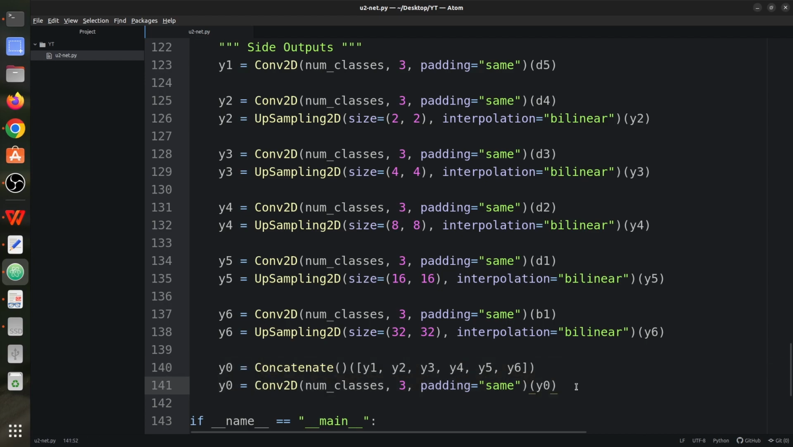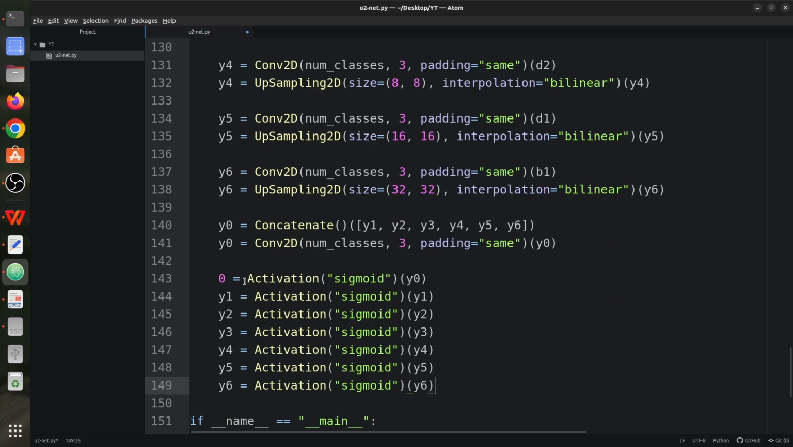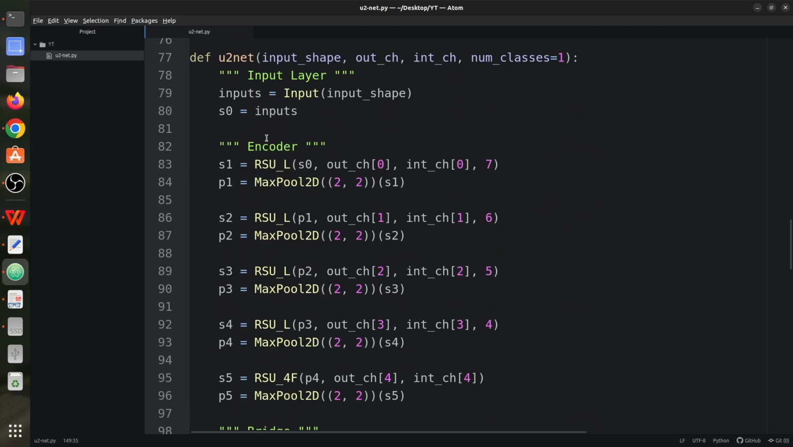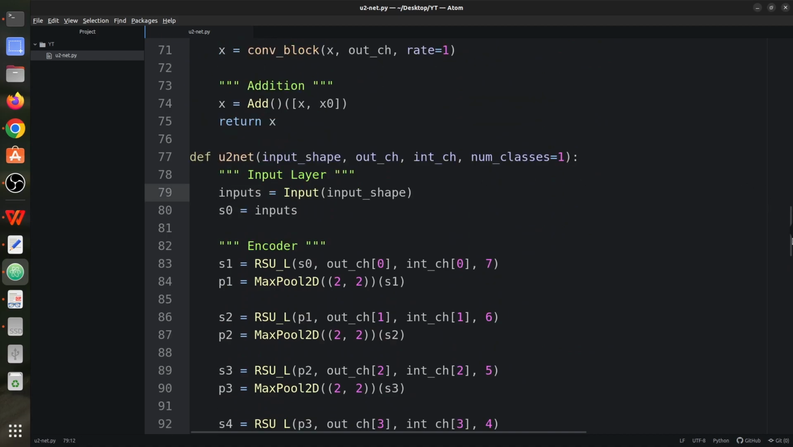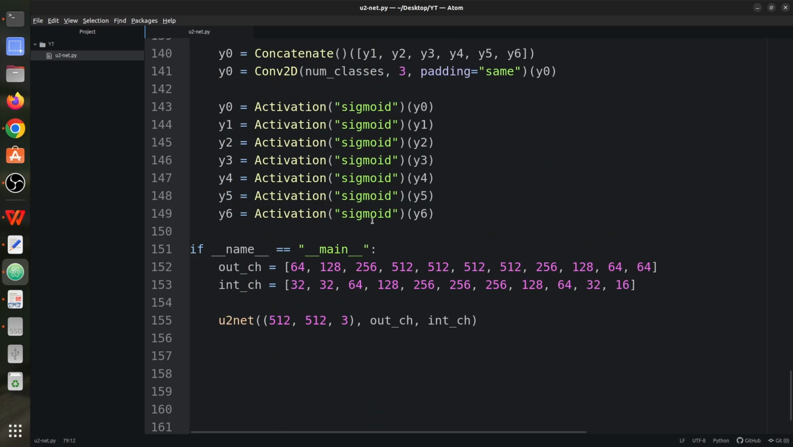Now at last we are going to apply the activation function on this, and here we would apply the sigmoid activation function because we have one class. If we have more than one class, then please remember to change this to softmax. Okay, so now we have both the input, that is our input layer on the top, and we have our outputs, that is y1, y2, y3 to y6.